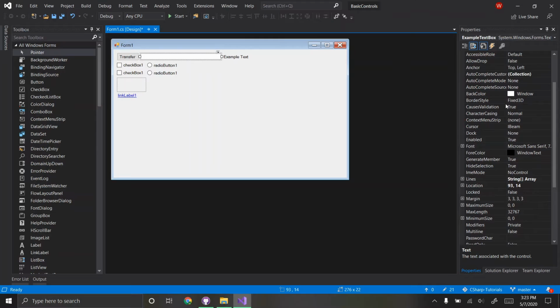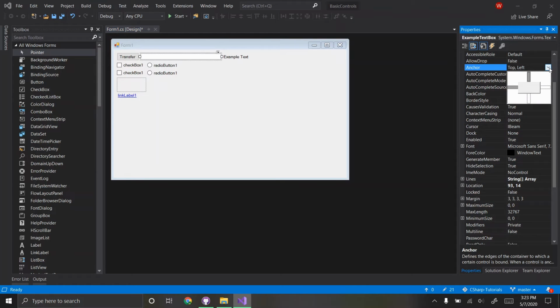So the anchor, I'm not sure how to explain this other than it anchors the sides of a control to the relative position and size of the parent container. So with this being set to top, left, and right, this left side is going to stay over to the left, and this right side is going to stay over to the right, and this top side is going to stay over to the top.